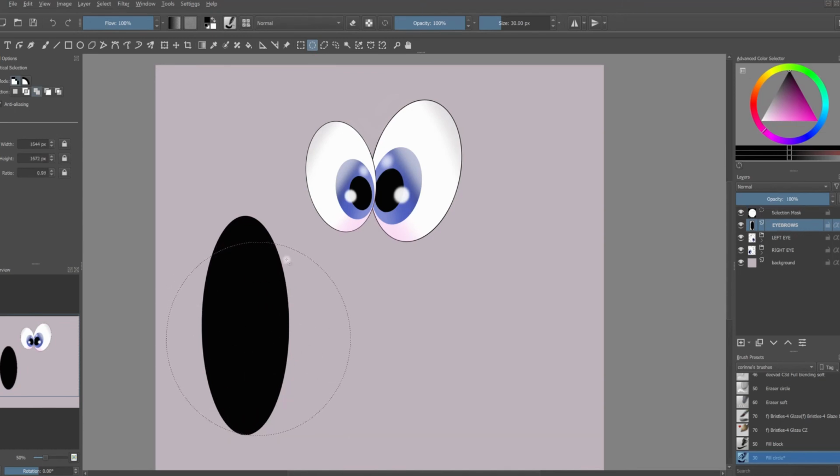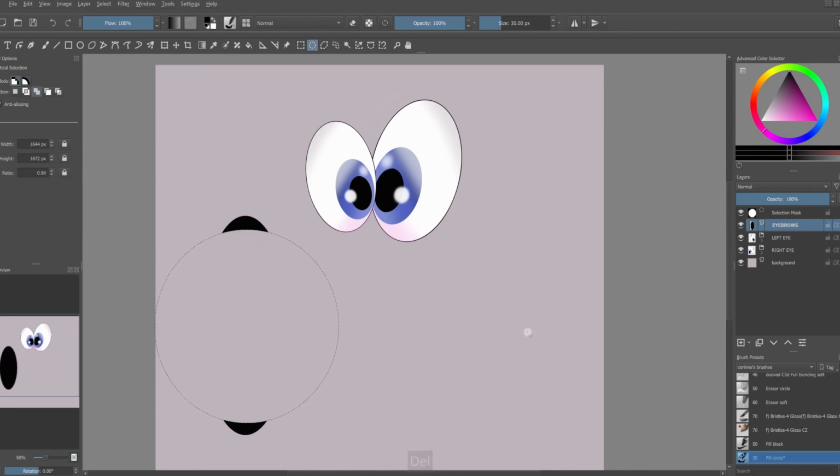round shape. Now if you remember from one of my previous videos, I told you that if you hover on your selection, you can move it. All right, so we're gonna move it around here. And now you just have to click delete on your keyboard. Control Shift A to undo your selection. So here, as you can see, we have created two nice eyebrows.